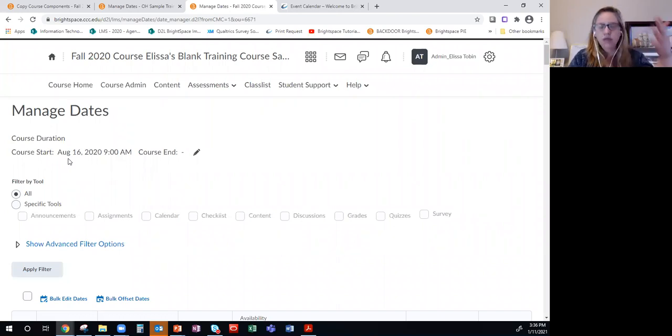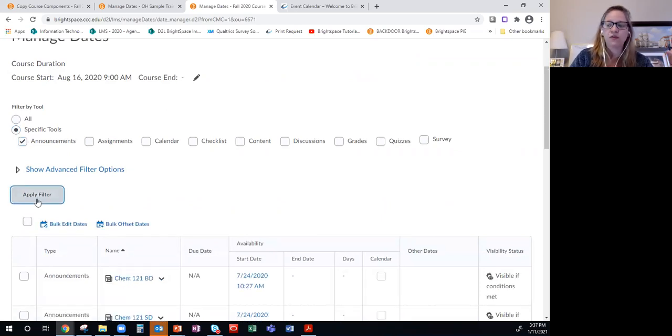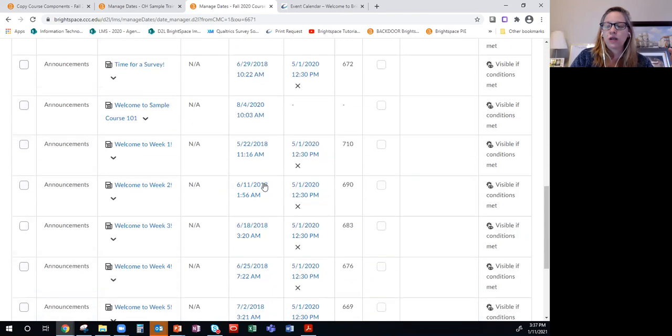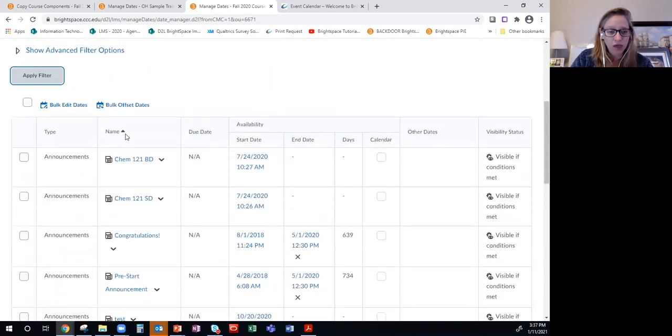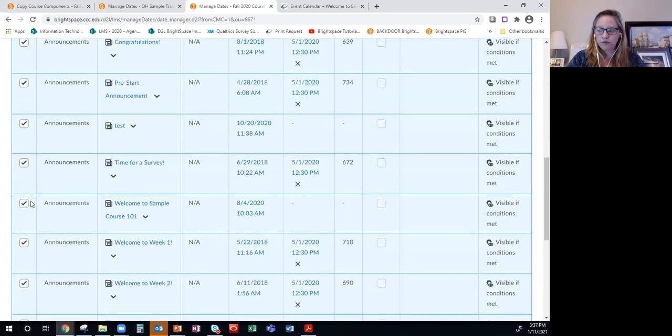So one of the recommendations I have when you come in here is I'm going to filter by tool, specific tools, and I'm going to choose the announcement tool. And when I click apply filter, it's going to show me just my announcements and all of the dates. So what I want to do, like you see how I have a welcome for each week, but I don't want them to see all of this on week 1. I want them to see them later. I can blanket set all of their dates in the past so that I can make them available when I'm ready to. So in this case, I can select the box at the top that checks them all off.